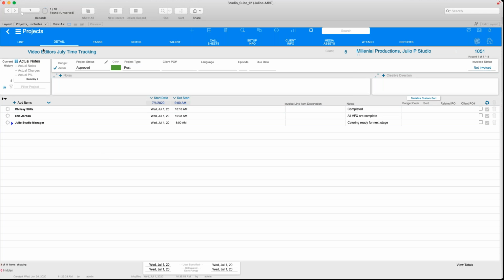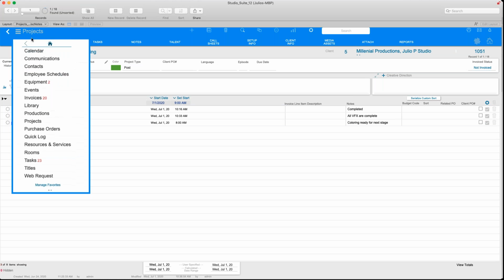So as you can see, you can use this for your audio engineers. You can create different groups. So it's a pretty useful feature for you to be able to keep track of employee tasks. And then, for example, Eric Jordan could also log his in and out time using the quick log feature using the Studio Suite LITE application, which is a mobile application. So that's another great solution.